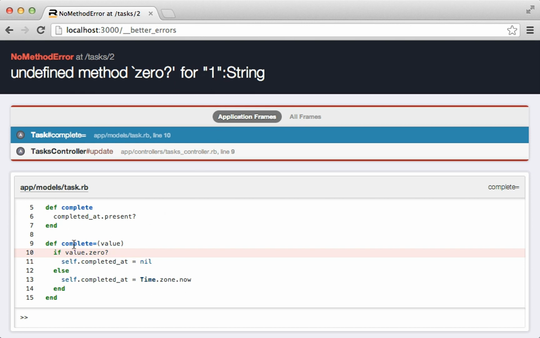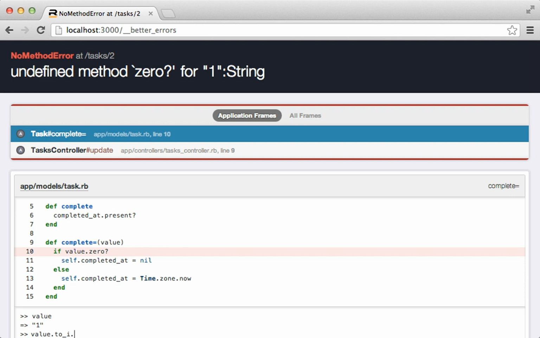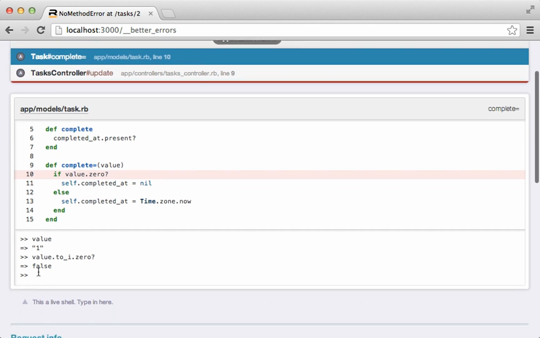So let's say the complete add value here, that is the string of 1, and so we probably want to call to integer on this before seeing if it's a 0 value, and let's see if that works here. That returns false, which is what we want.